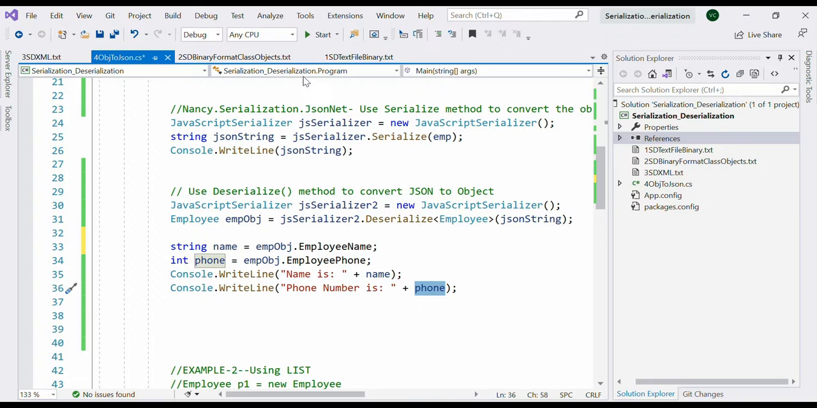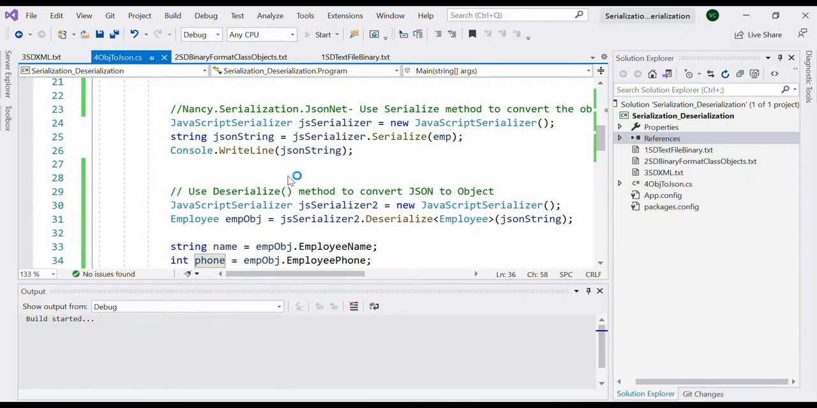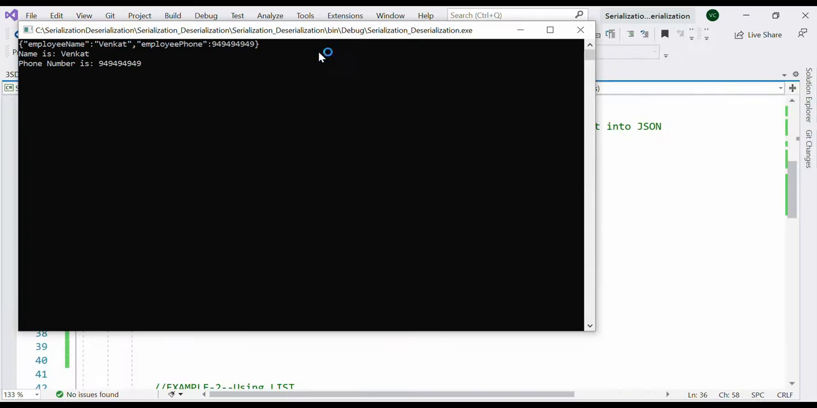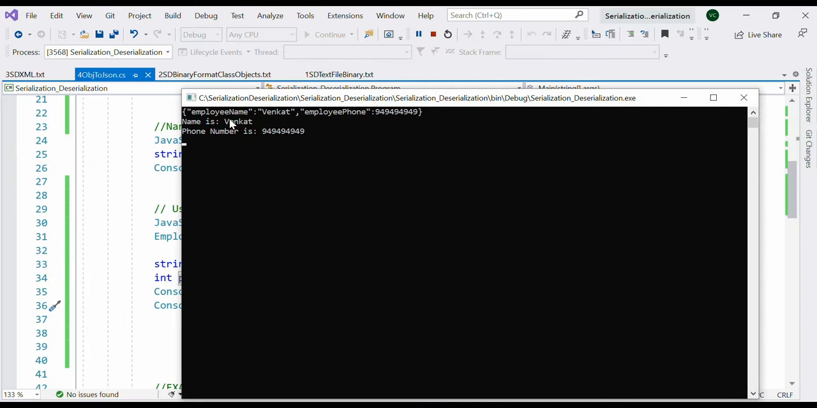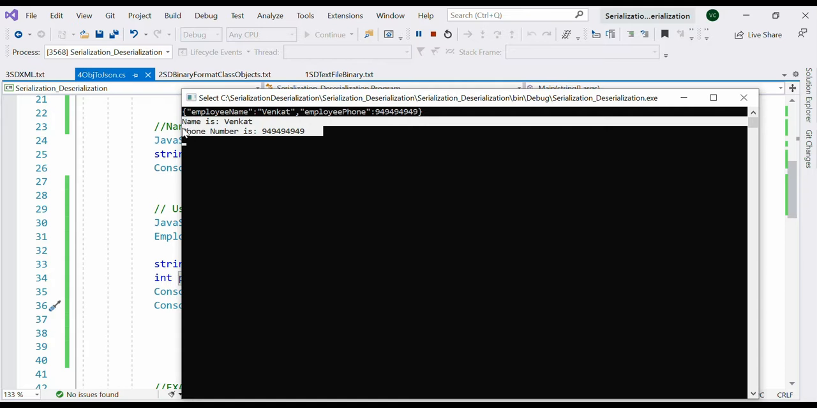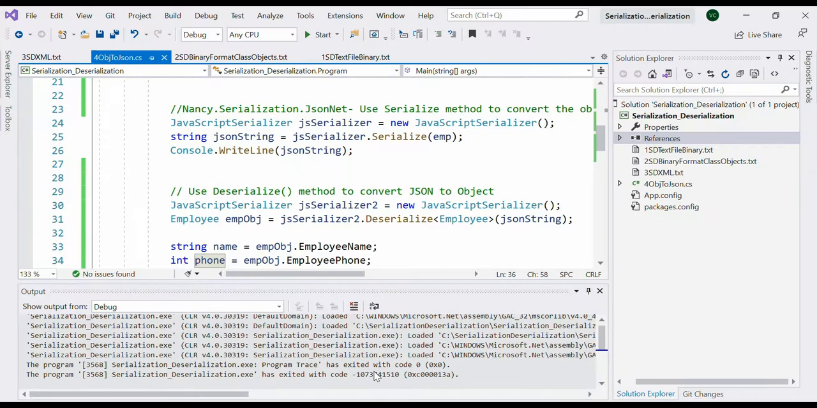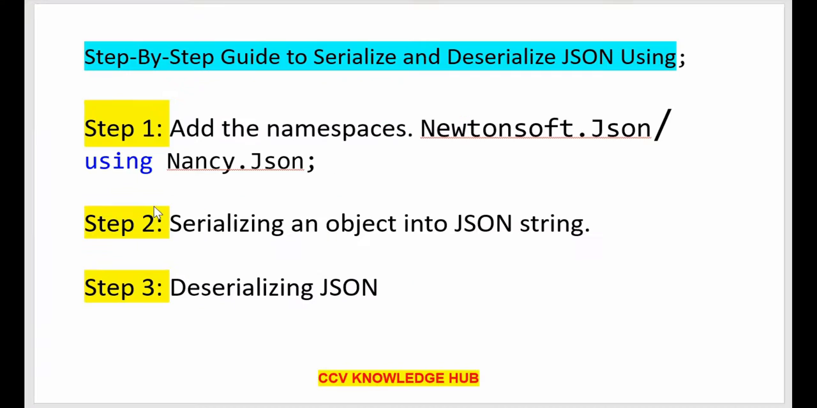Now let's see the result. I will run this program and see here. If you observe, the first line indicates the serialization part: braces, employee name colon Venkat, employee phone colon phone number, and after deserialization these are the values. So friends, we saw how to do JSON serialization and deserialization. These are the three steps we have to follow, and these DLLs we have to add for that.